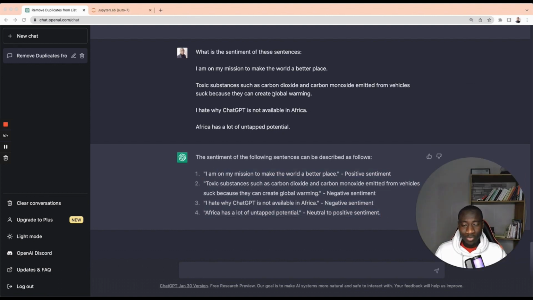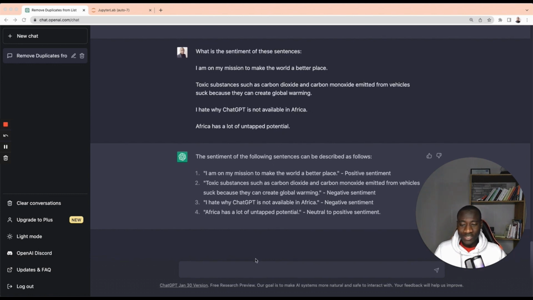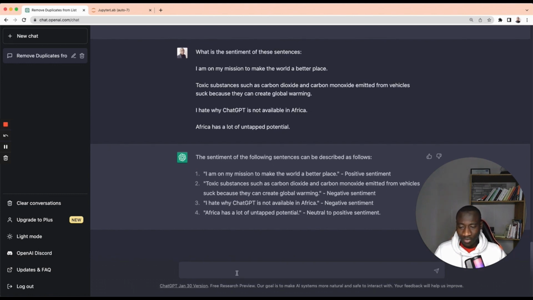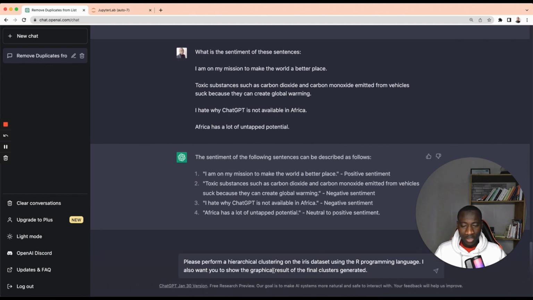It's even possible to create a machine learning model using ChatGPT. The only thing we need to do is to provide as much information as possible, such as the programming language to use and the machine learning task that we want ChatGPT to perform, such as classification, regression, or clustering. So let's have a look at this example. Let's say that we want to perform a clustering analysis.